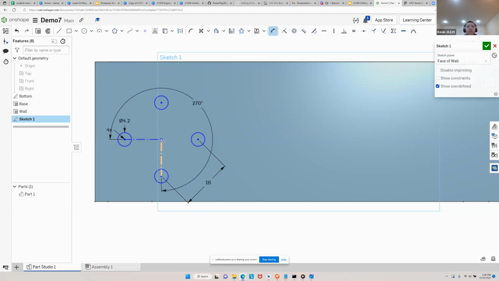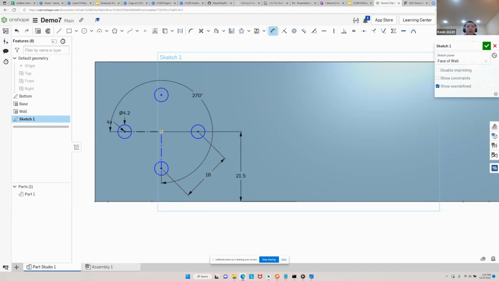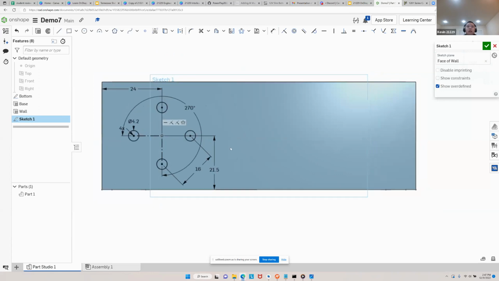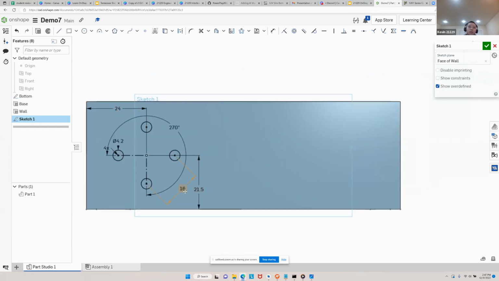Then I will dimension this point to be 21.5 millimeters away from the bottom of the battery box. And I'll dimension the point to be 24 millimeters away from this edge of the battery box. Now we have made our screw holes with the correct dimensions. Does anyone have any questions?